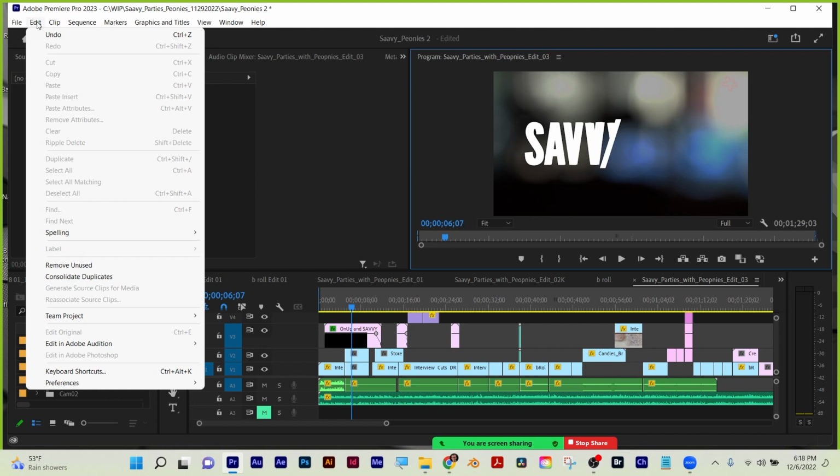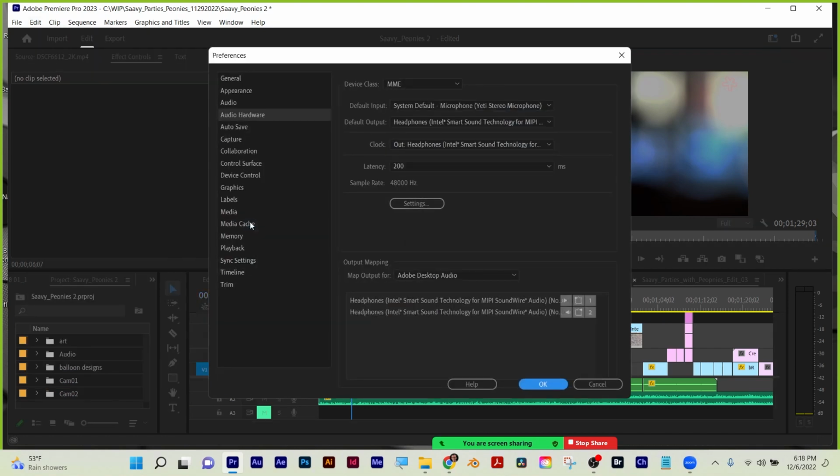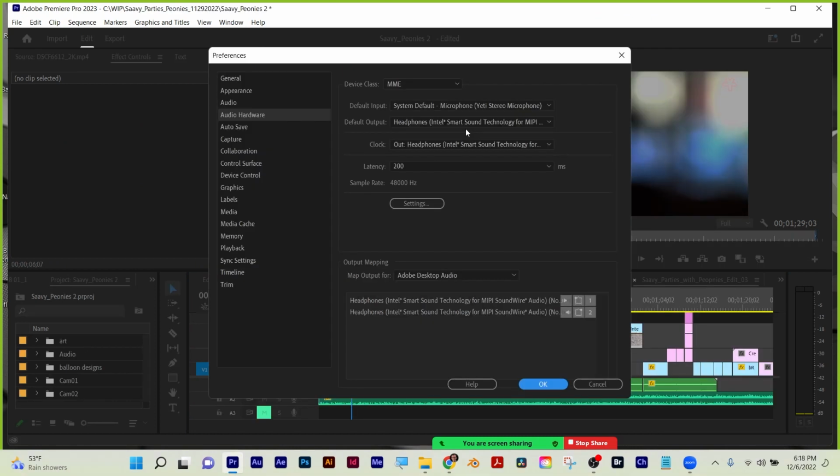Adobe Premiere and After Effects are very, very picky with their audio settings. Edit, Preferences, Audio Hardware. Every time you plug something in or out of your laptop while you're using Audition, Premiere, or After Effects, it will mess up your settings. So you got to go back in and change it every time you're doing that.